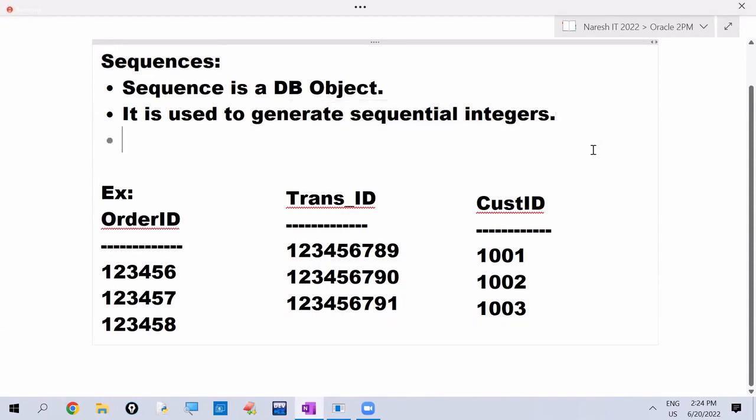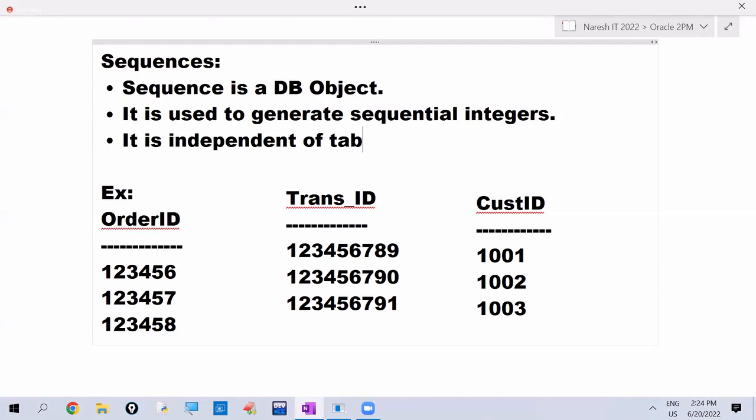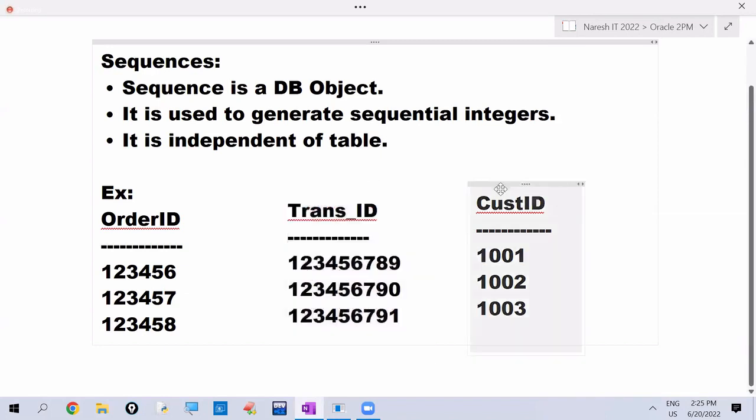It is independent of the table. It is not depending on the table. If you see, a view is created on the table. An index is created on a table column. But the sequence is independent of the table.